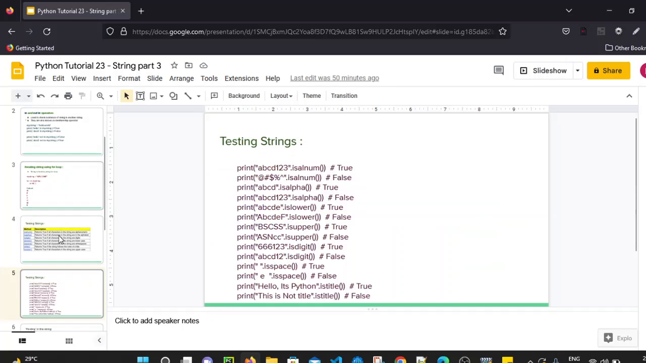For example, the first one is isalnum. If you want to check whether a specific string is alphanumeric, so if you see here ABCD 123, all the characters in that specific string are alphanumeric, that's why it will return true. If there are special characters and we use isalnum, then it will return false, because not all characters are alphanumeric. Similarly, isalpha will return true if all the characters are alphabets. Here ABCD, all of them are alphabets, so it will return true.